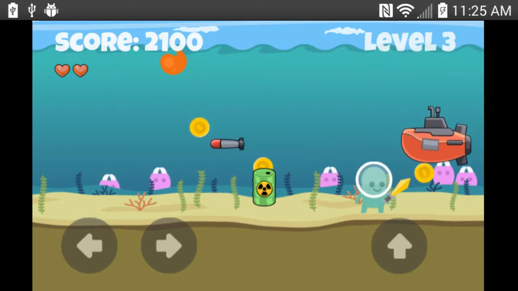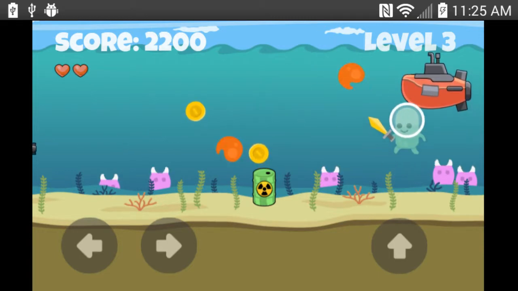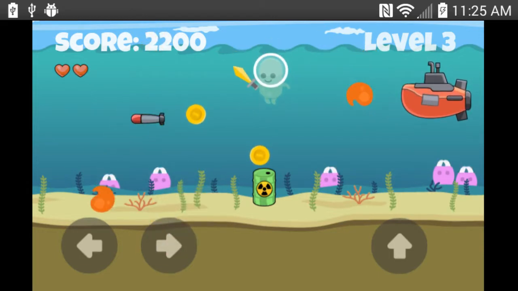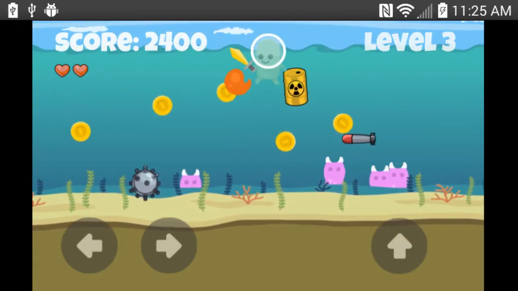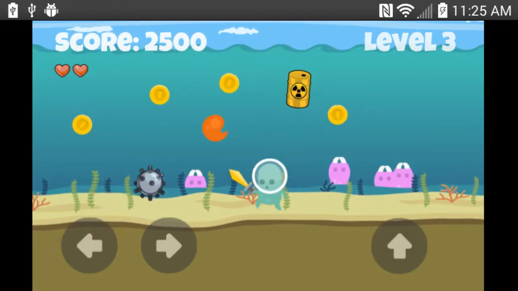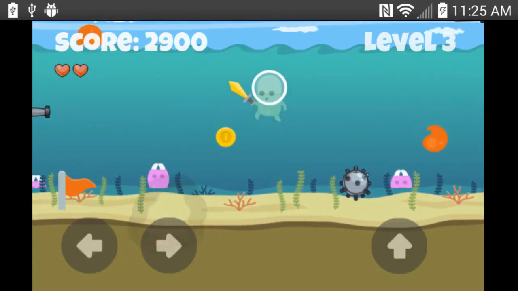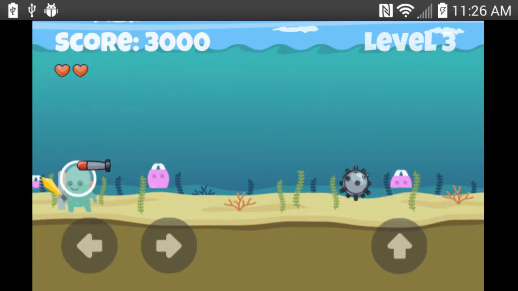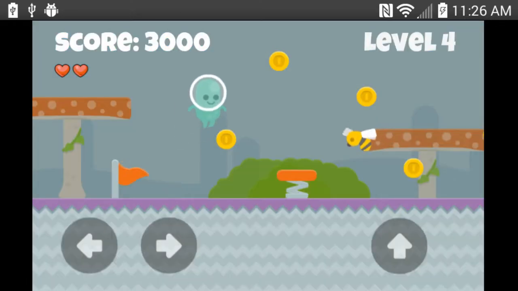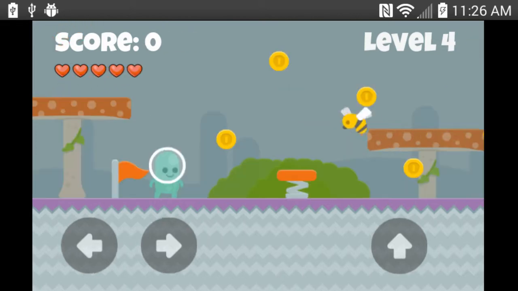Level 3, I added this little swimming kind of motion to provide a different twist to the game. I also added torpedoes. But once again, there's some things that always stay the same. Return to the flag. My fourth level is sort of a jungle level where I have these really annoying bees.